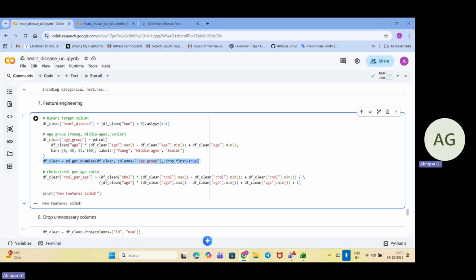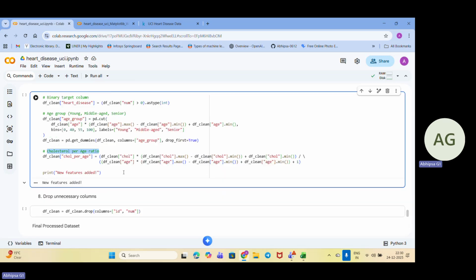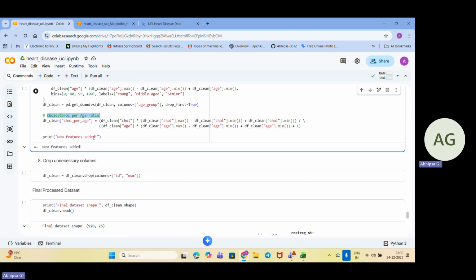Now about the cholesterol per age ratio. Here we are creating a new feature, that is cholesterol per age. Why are we taking plus 1 in the denominator? To avoid division by 0, that's why we are taking it like that. It will tell us higher cholesterol relative to age, which may indicate a higher risk, or whatever correlation it gives. Okay. So basically we have taken it accordingly.